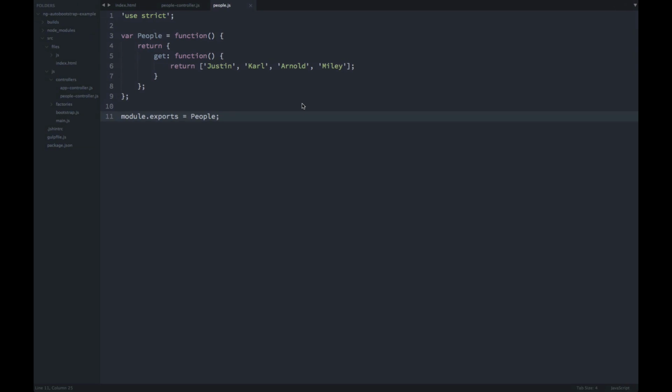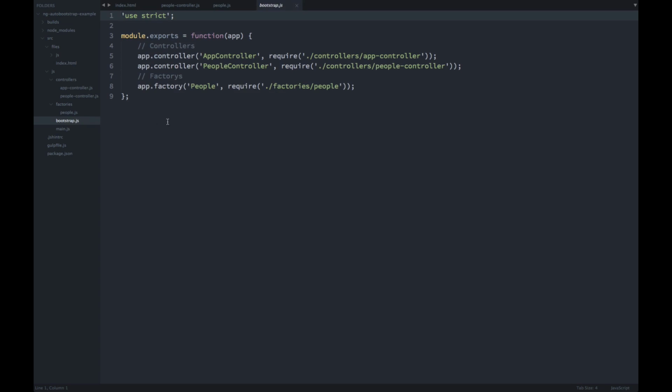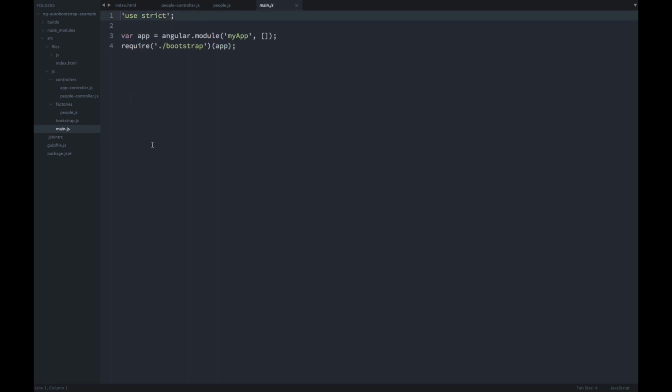So how does this work? How come we don't have to manually hook up Angular with our modules anymore? The answer is that we still do, but ng-autobootstrap does exactly this for us. As you can see, it generated a file called bootstrap.js for us, which pulls in all our modules and hooks them up to Angular. Then in the main.js file, we only need to require this single bootstrap.js file to pull in all our modules at once.